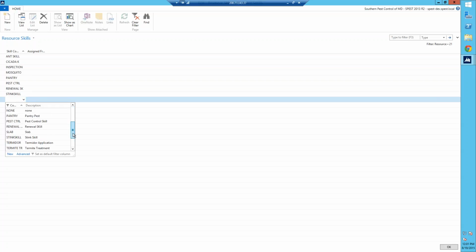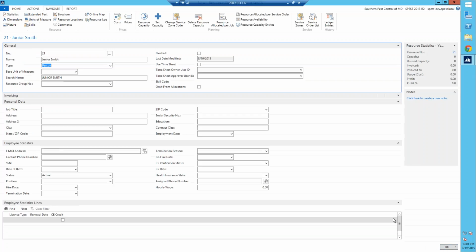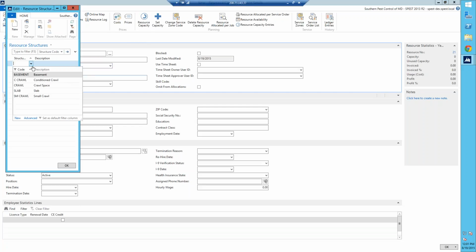That's on the okay, yeah. It's kind of ended up here by mistake. But we're going to say he can't do WDIs. He can't do termite treatments, but he can do the tick, and he can do the yard. So hit OK, and that's done. And then we go to structure, and we'll say he can do every structure but the condition crawl.